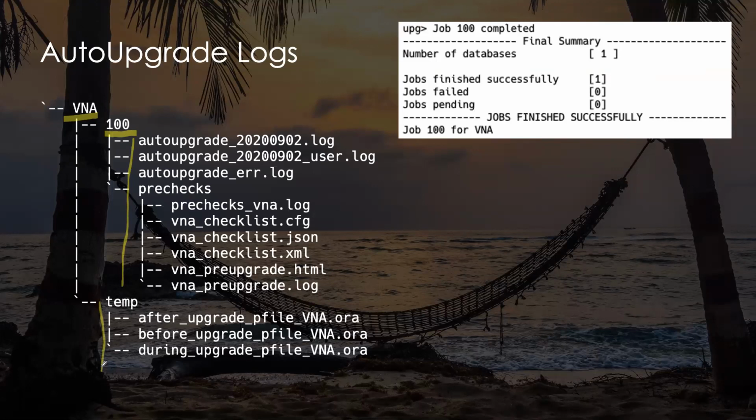Every job, again, is going to produce a new job number and a new subdirectory for its logs. So we're never overwriting anything, nothing destructive taking place here. Under this pre-checks directory here, you'll see that we have an HTML file. That's going to give us a really nice, concise view of results for us to act on. So we'll be able to pull that up, and it gives us a very nicely formatted report if you want to take a look at that.